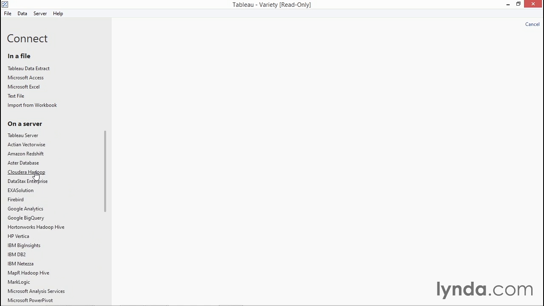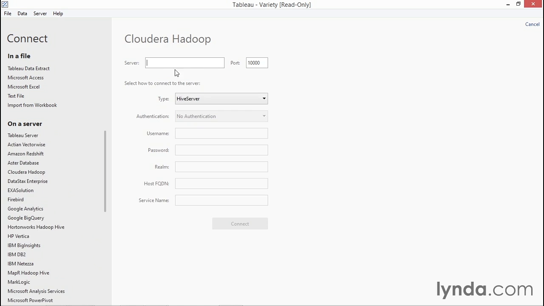And if we wanted to connect to Cloudera Hadoop, we would just enter the information in here. We would say whether it was a Hive server or not, and then we could go ahead and connect and we could visualize through the rich Tableau interface. So I find that these enterprise tools are very well understood, and they really help when I'm doing new implementations of Hadoop projects.